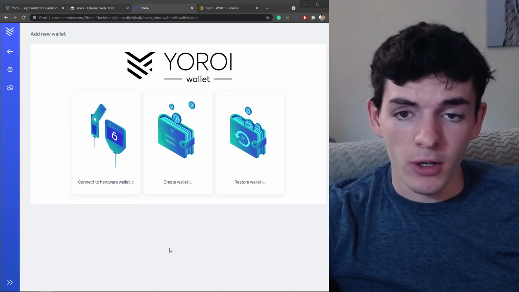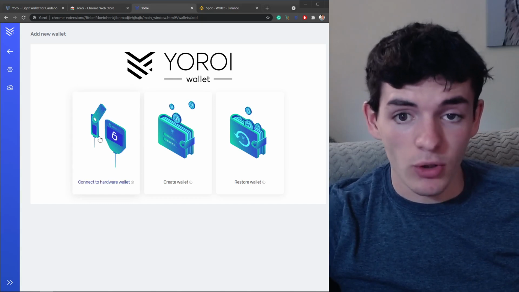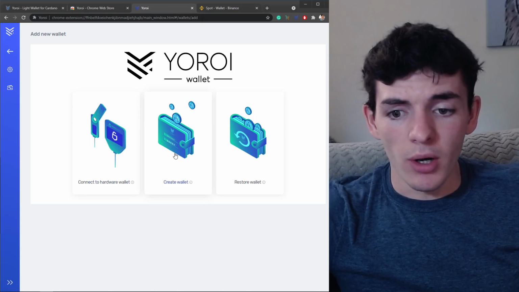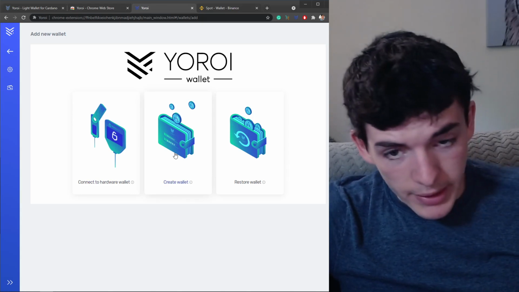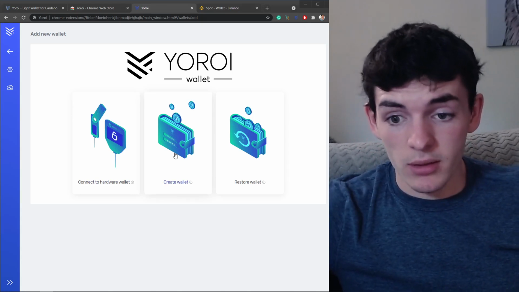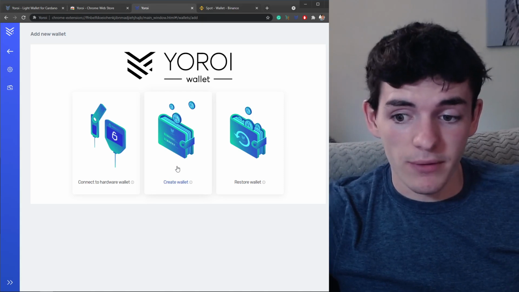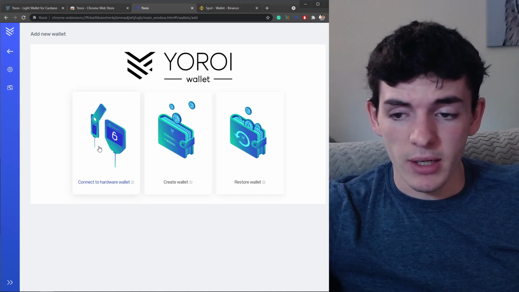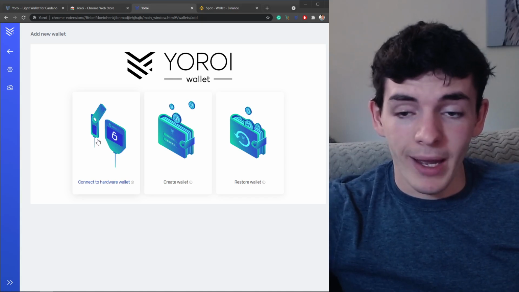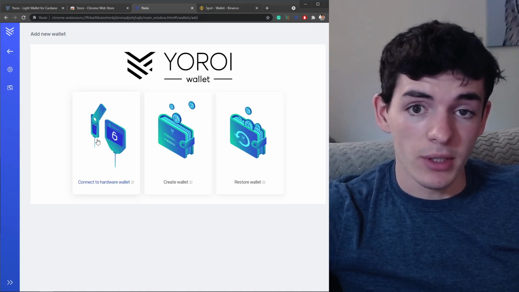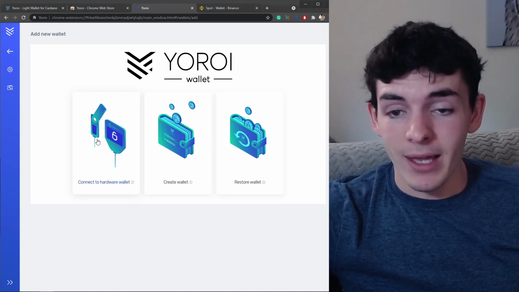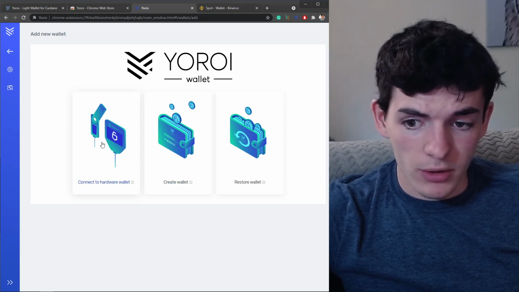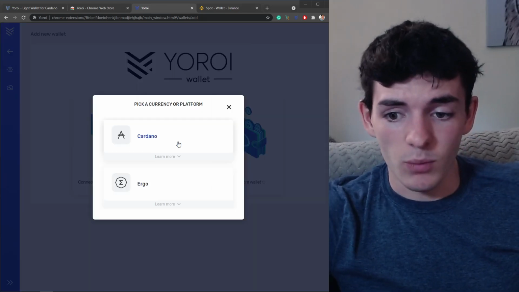So if you have a hardware wallet, you can connect your hardware wallet to this wallet, or you can create a new wallet, which is just going to be you writing down your keys on paper and storing them somewhere safe. Hardware wallets, I would highly suggest, there's links down in the description to get yourself a Ledger. But if you have a Ledger or a Trezor, make sure you download the Cardano app on it and then proceed with this tutorial. Now, if you want to do the hardware wallet, go ahead and do that. But today we're going to be using this wallet.